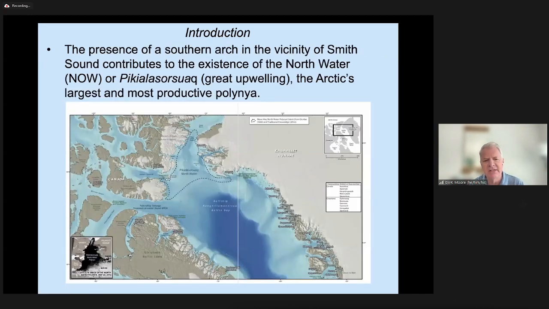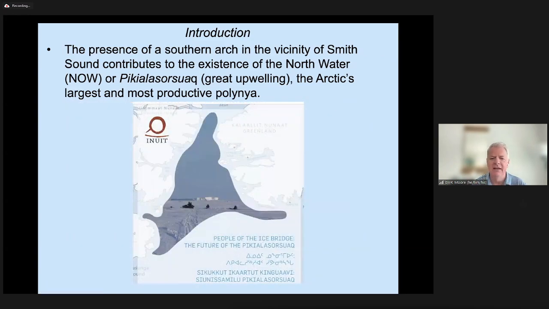Again, as I mentioned, south of Smith Sound, one has this large area of open water known as the North Water, or the Pikorsarorsuaq in West Greenlandic. This is the Arctic's largest and most productive polynya. A number of years ago, there was a nice report written on the future of the North Water from the perspective of the Inuit communities who live either on Ellesmere Island or in Greenland.